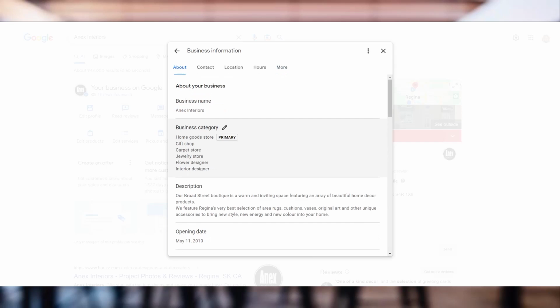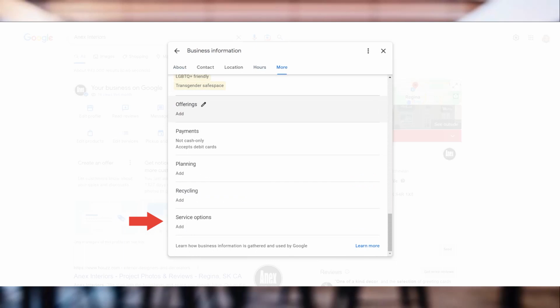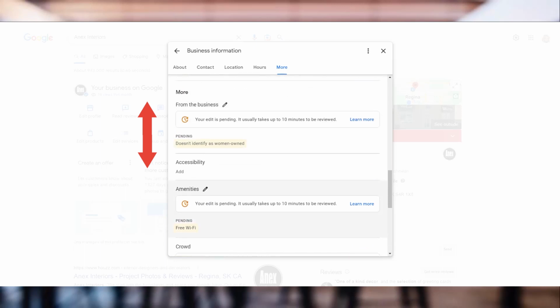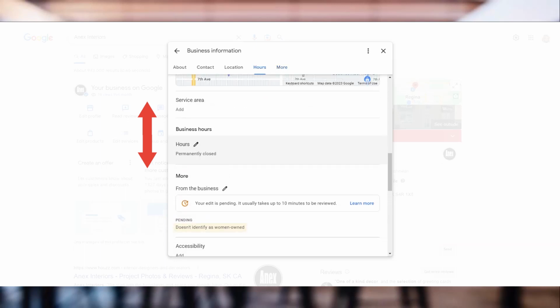So what I want you to do is, right from the very top where you see your business name, down to the very bottom where you see service options, or you might have something underneath this, I want you to go through line by line by line and make sure that the information is complete and up to date. Hours are very important. If your business hours are Monday to Friday, 8 to 5, or Sunday, 9 till noon, I want you to go ahead and bring the hours right up to date.